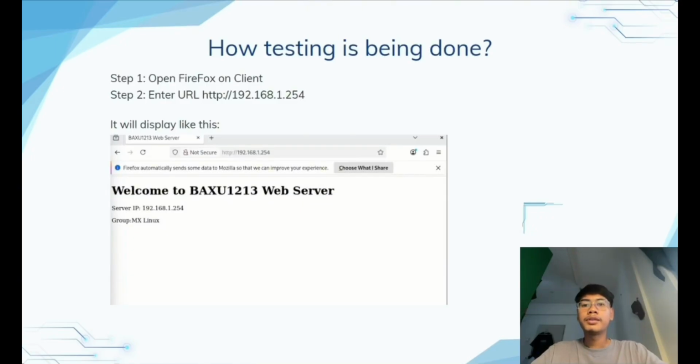How is testing being done? Step 1: open Firefox on the client. Step 2: enter the URL, and this web page will display.